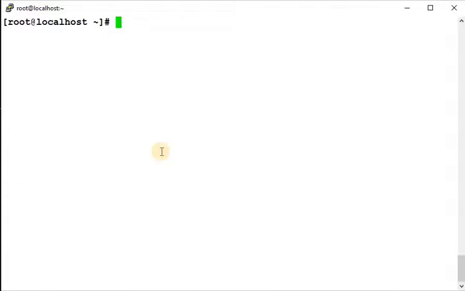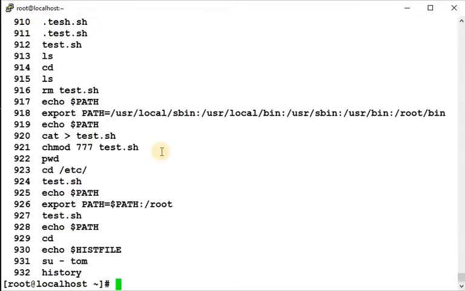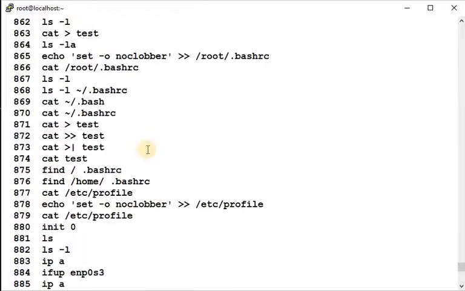Hi all, today we will discuss one of the important commands in Linux. We have a command called history, which shows all the commands we have executed in the past. Like this, I have history, su, echo $HISTFILE, cd, echo $PATH. These commands I have executed, and we have all of them here.